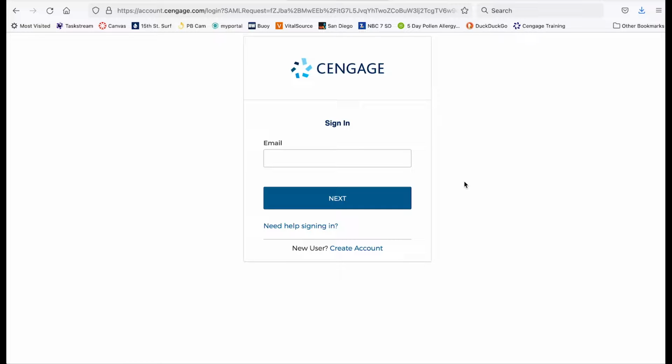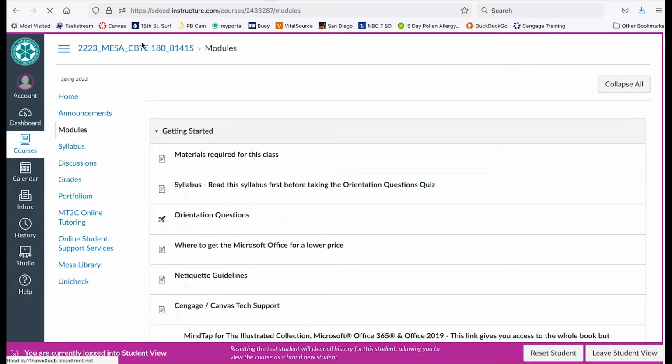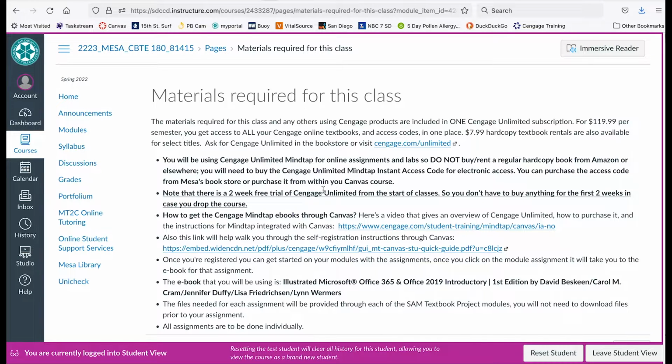If you already have an account with Cengage, then you just use that email and your password, and you'll be right into Cengage, and it'll take you to your assignments for this particular course. Okay, or you may need to create an account. In terms of going through that, it's just doing it correctly, as I pointed out before. When you click on materials, go to the training right here, and it'll show you how to go through that process.